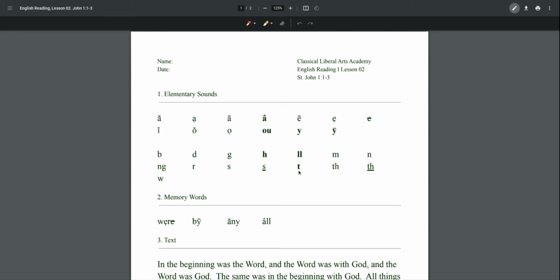This is a new sound in this lesson. The classical T. We then have the English digraph TH, th, and the voiced digraph TH, the. And then lastly, the English W. So these are our elementary sounds for lesson 2, which provide us with all of the sounds that we'll need to read verses 1 through 3. Each of these should be studied and memorized using the flashcards provided in the lesson, or whatever means you'd like to use to work on memorizing these symbols and their sounds.